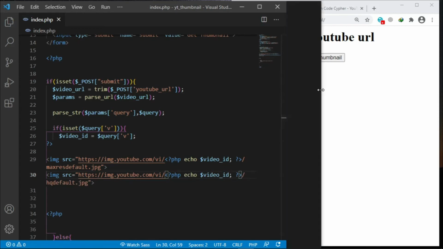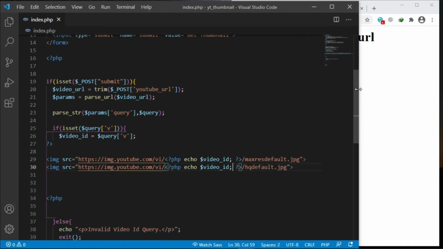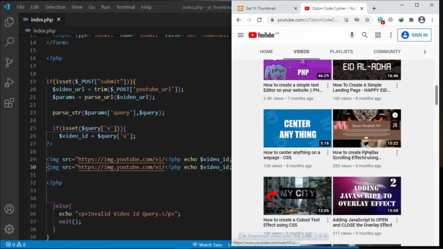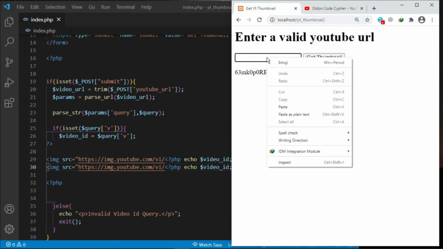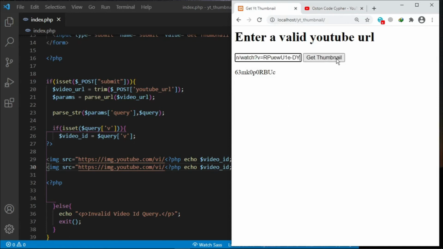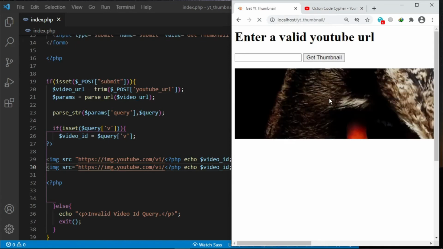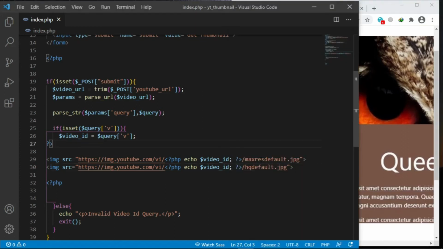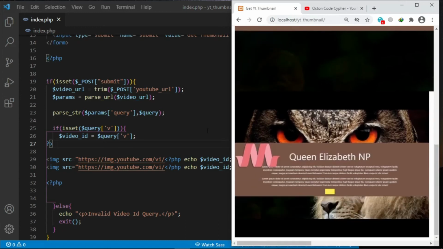Should we try this and see if we are getting back any kind of image? Let us give it a try. Let us go to this video, copy link address, paste it, and say get thumbnail. Yeah, voila. They are bringing back the maximum resolution default image. It's very big for now, as you can see.